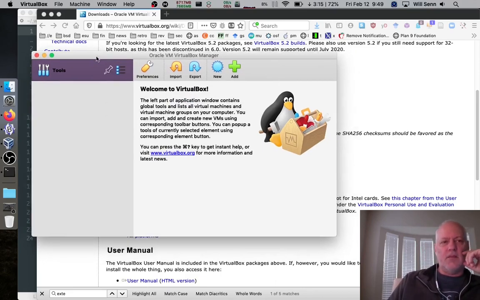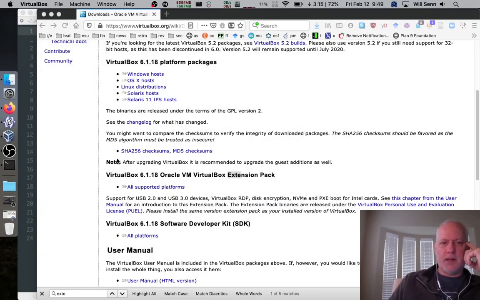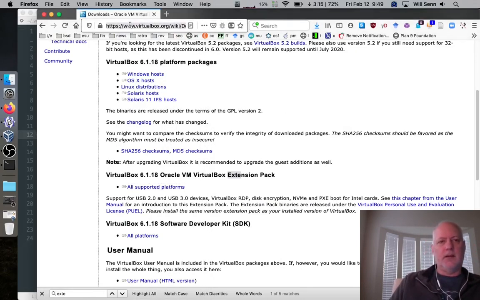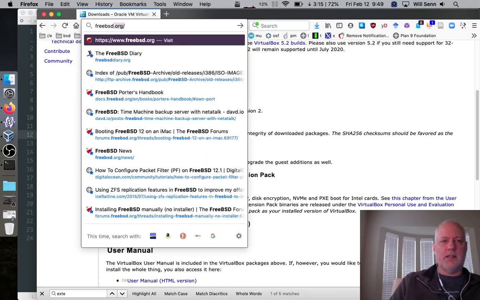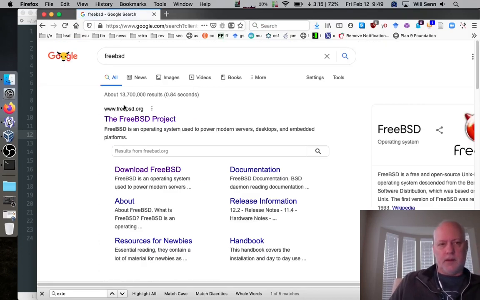Once it's installed, that extension pack gives VirtualBox some helpful capabilities, like USB support. So we're going to minimize that for the time being. And we're going to look at the other prereq. Well, the other prereq is we've got to have FreeBSD media. So let's go get it. FreeBSD, whoops. We look for this in Google or whatever.